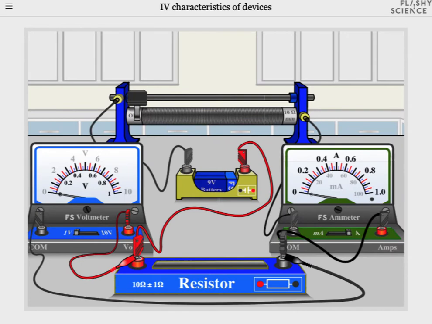Welcome to the video guide for the FlashyScience IV Characteristics of Devices experiment. On the left-hand side of the screen is a voltmeter for measuring potential difference. On the right-hand side is an ammeter for measuring electrical current. In the centre of the screen is a battery cell holder for applying potential difference.